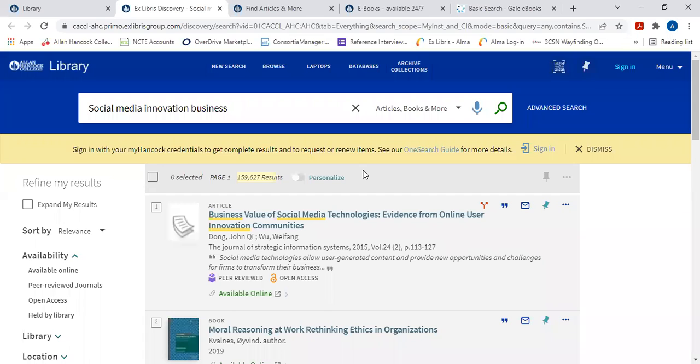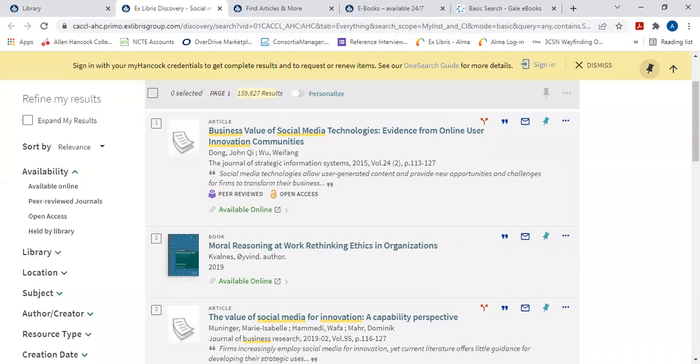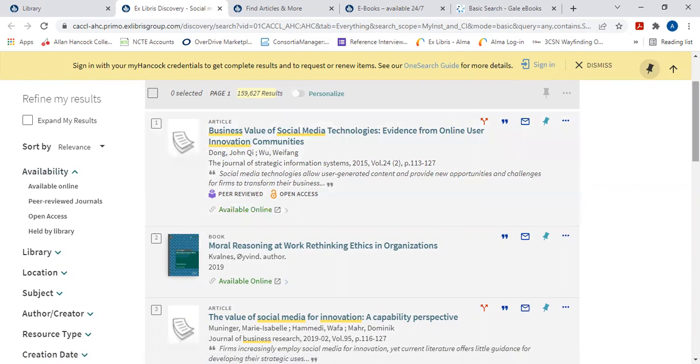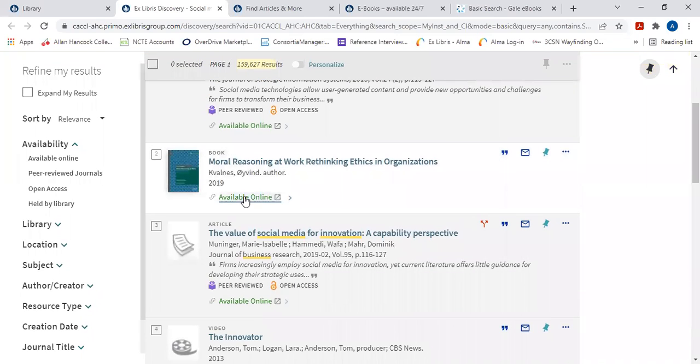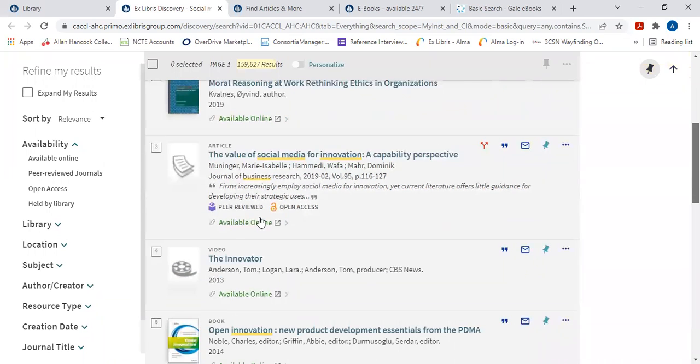What we're going to do is try to refine our search by adding filters and altering our keywords. Sometimes I like to browse the first page of results and see if anything jumps out as being especially on the topic I want to learn more about. Number one, business value of social media technologies, evidence from online user innovation communities. Now, this may be interesting, so I might come back to that. Number two is a book, an ebook available online. Number three, the value of social media for innovation, a capability perspective. Number three looks very interesting to me.